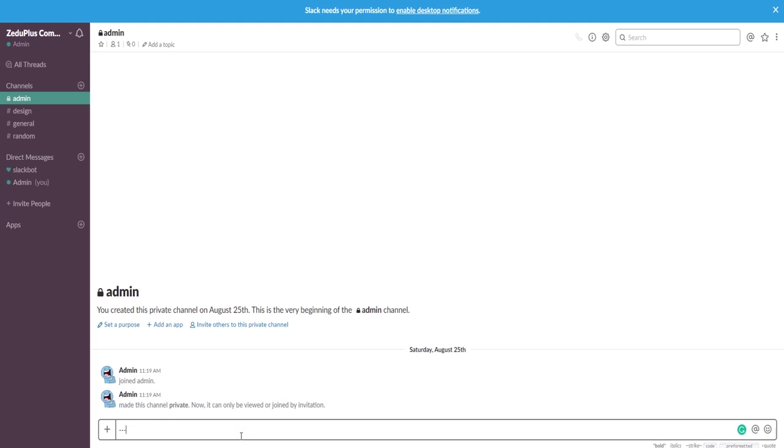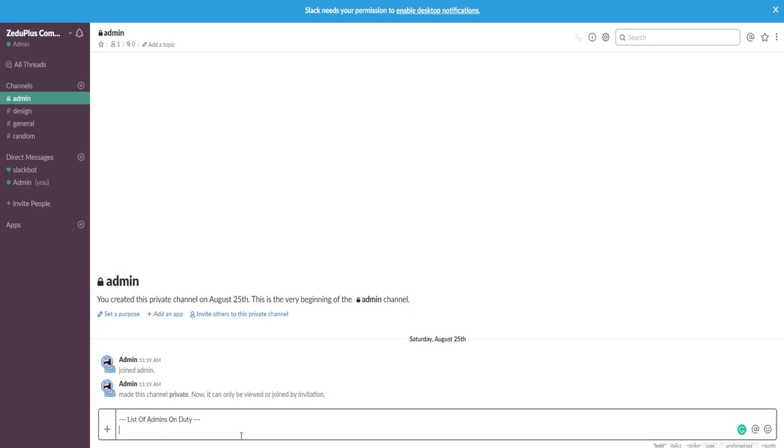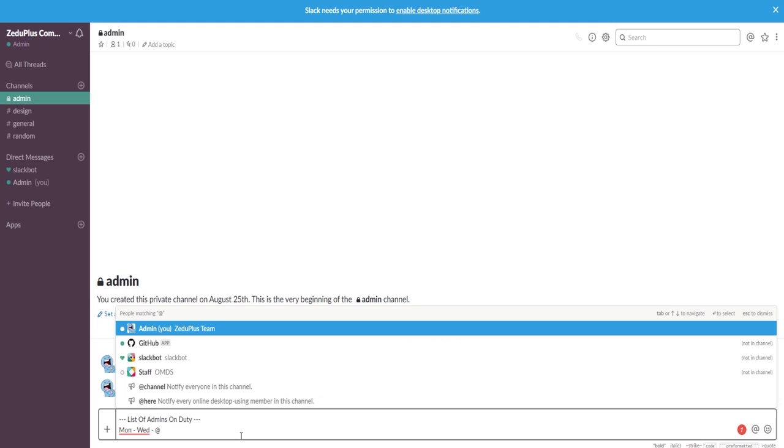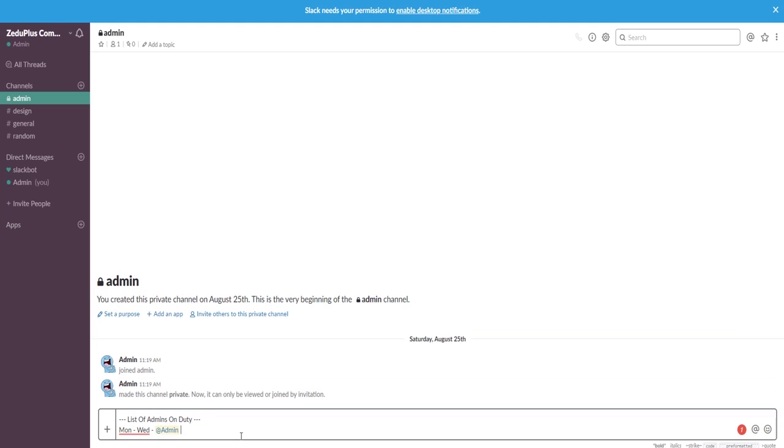So I make a little line here, and then I put "list of admins on duty." After that, I do a shift enter. This is really important. After that, I like to write down Monday to, let's say, Wednesday. I'm going to have at admin. Now, I recommend adding your username just so that you know who it is, so they can click on it.